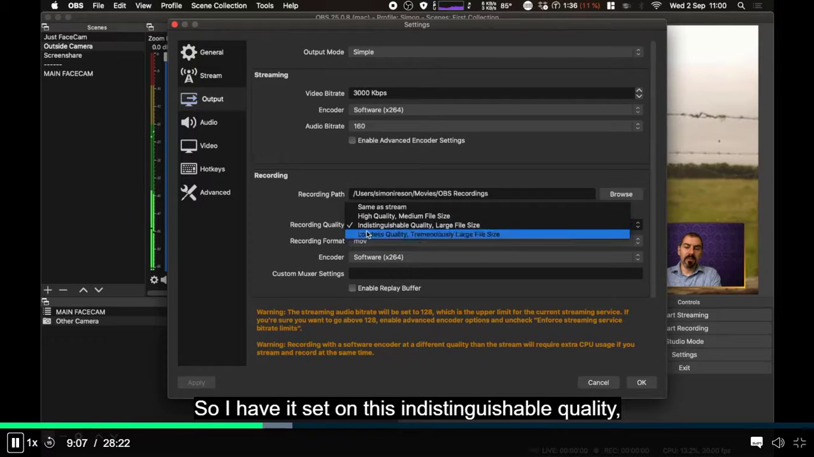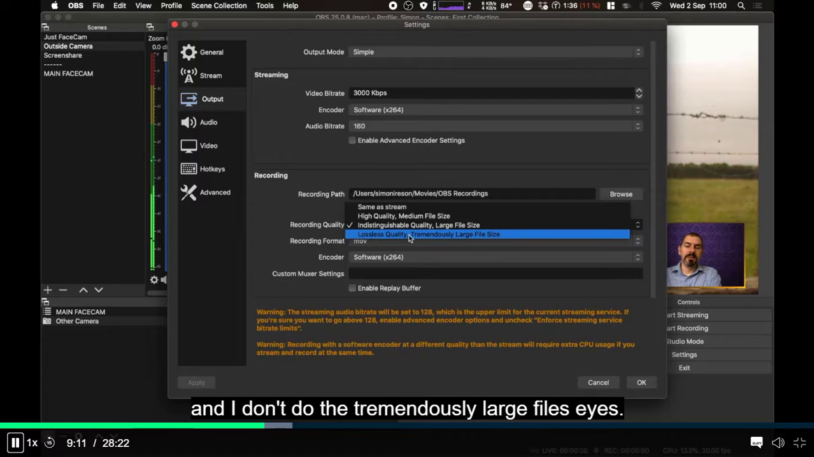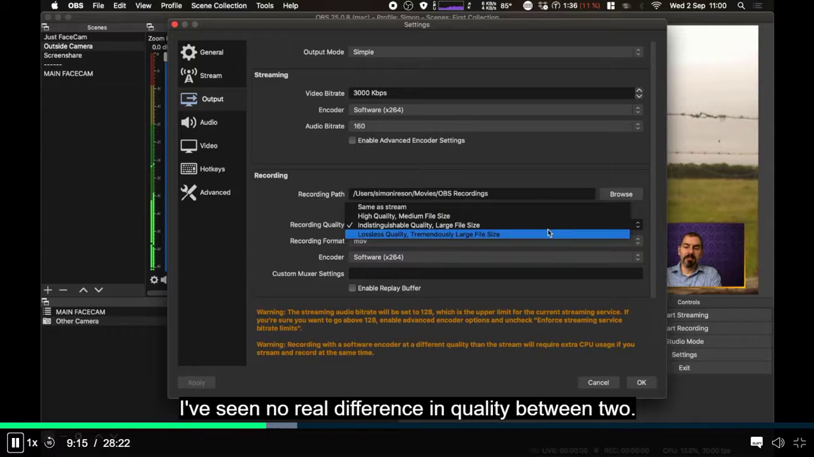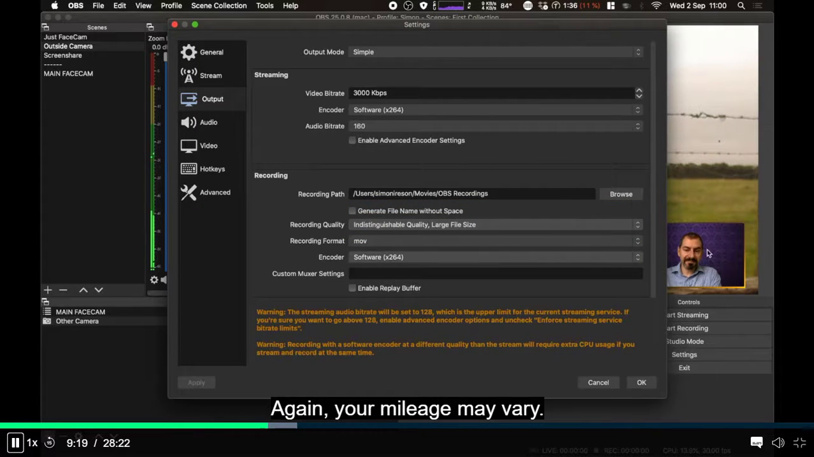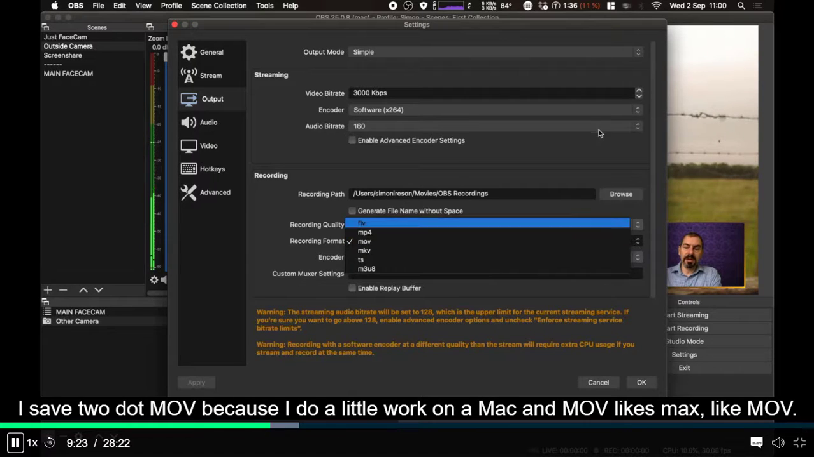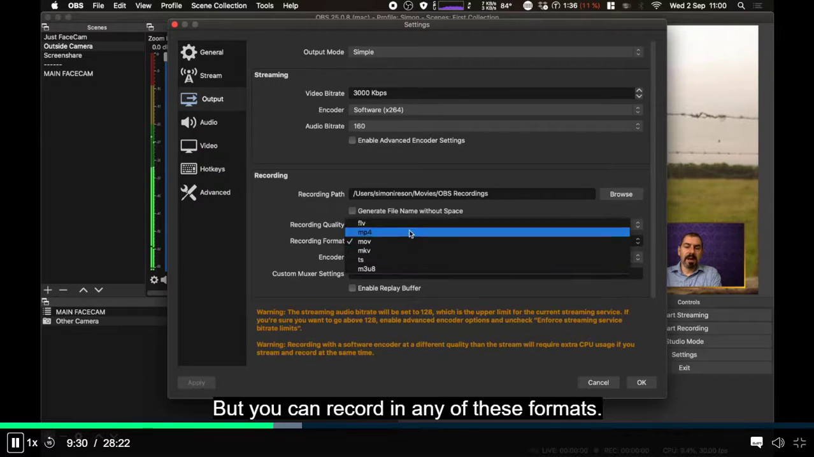So I have it set on this indistinguishable quality but large file size, and I don't do the tremendously large file size. I've seen no real difference in quality between the two. Again, your mileage may vary. I save to .mov because I do a lot of work on a Mac, and MOV likes Macs, but you can record in any of these formats.